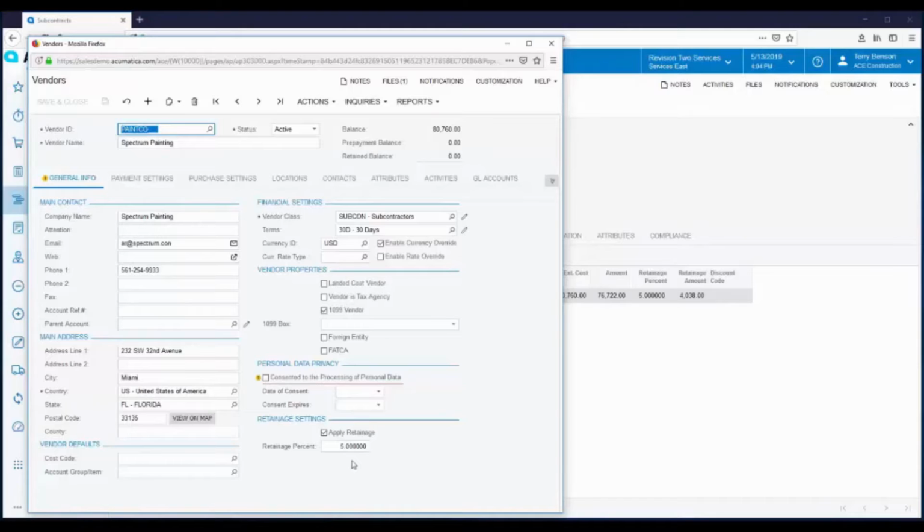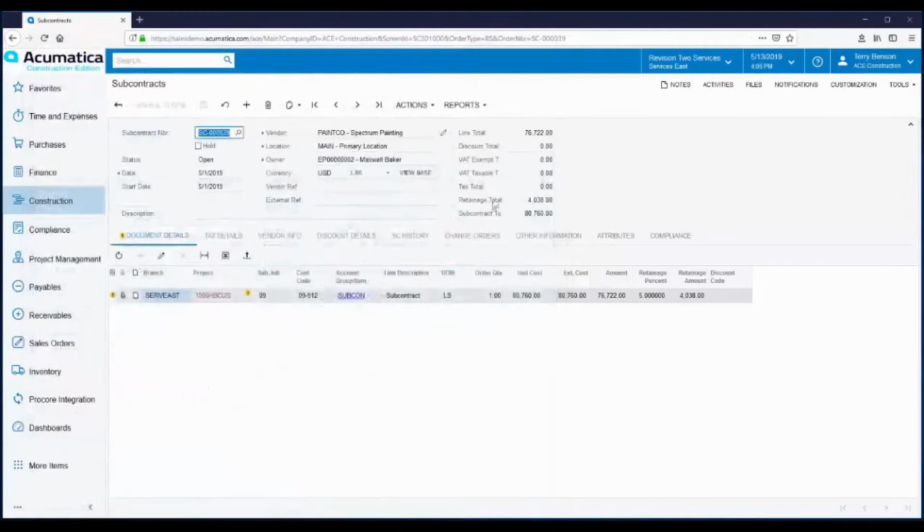This retainage percent will apply to all purchase orders, subcontracts, and vendor bills. Keep in mind, this is just a default setting for this vendor. You can always override the default value when entering transactions. Let's go back to our subcontract. On the subcontract, and this would work exactly the same on a purchase order, the retainage percent and the retainage amount get pulled in based on the vendor default. But I can easily override both the percent and the amount fields if necessary.